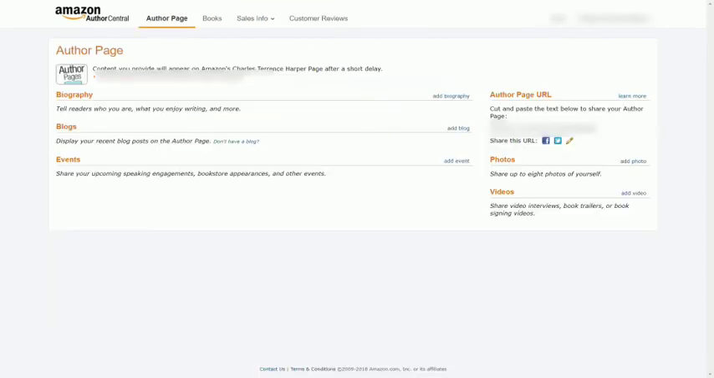Now, content on this page can be promotional. In fact, you can have your blogs, events, photos, and videos on this page that, while talking about your written content, can also promote your existing business.